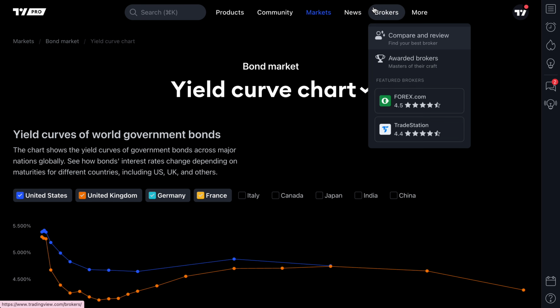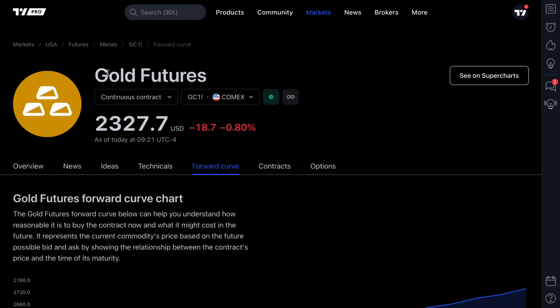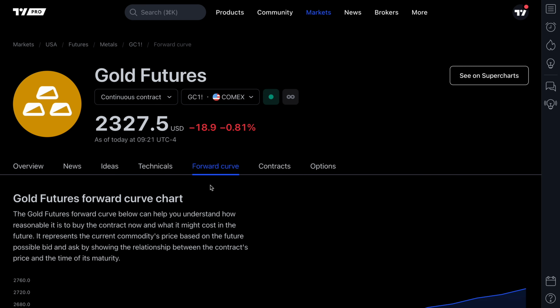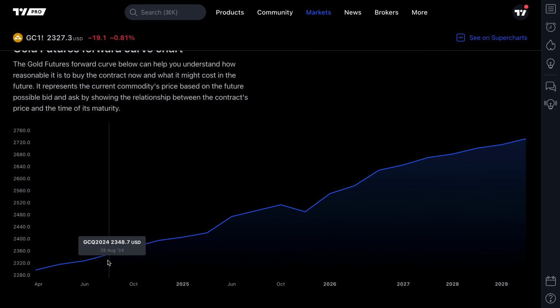Now, there is more here to show you because keep in mind, if you are, for example, on the gold futures symbol page, so you can see here, GC1. In fact, why don't we go to GC1, Markets, USA, Futures, Metals, GC1, Gold Futures, one of the most popular and traded contracts on the planet for gold. You're now going to see this new tab here that says Forward Curve. And if we click Forward Curve, we get a similar level of data for these futures contracts.